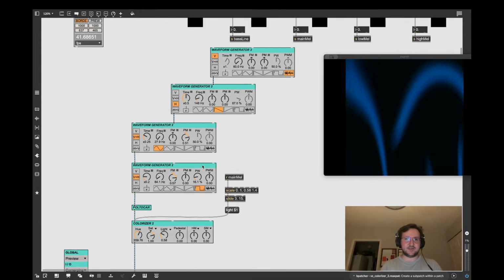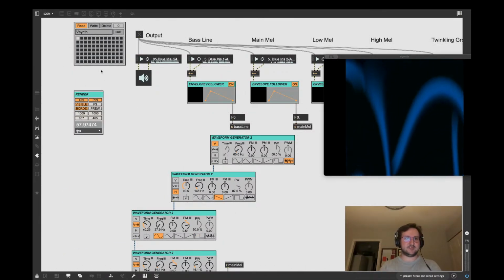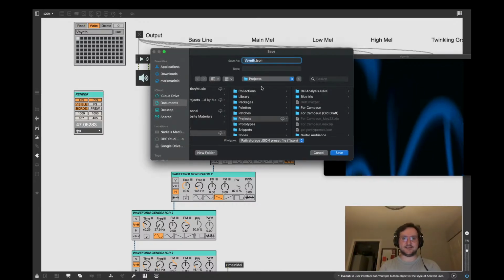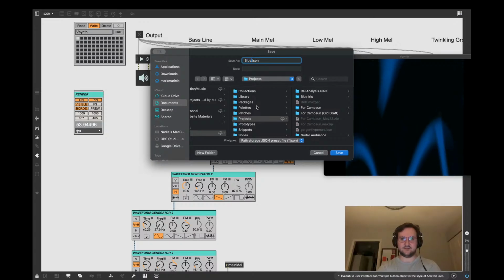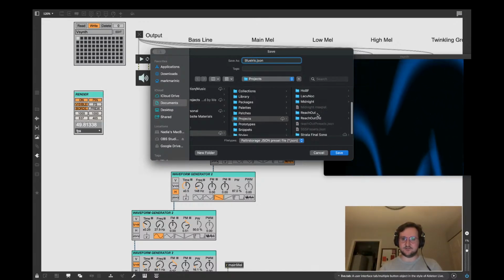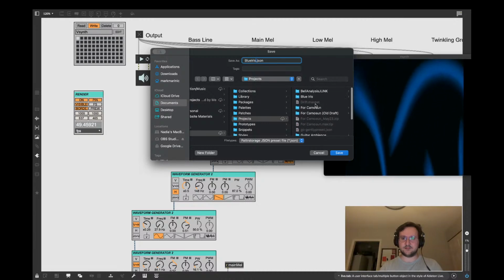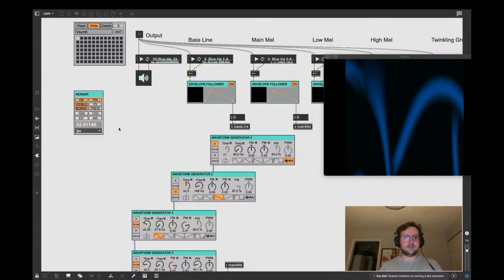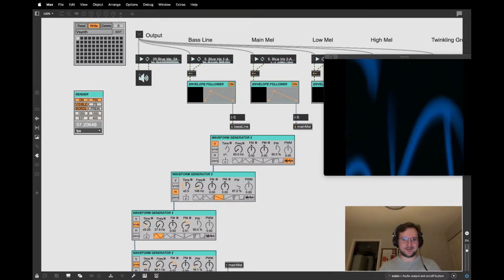Which reminds me, I should save that and write it as this one's called blue iris.json into blue iris. Where are you? There it is. Save that, because this is currently a not saved project, so we'll save it.